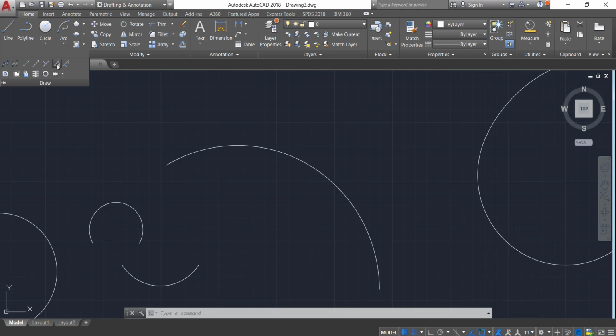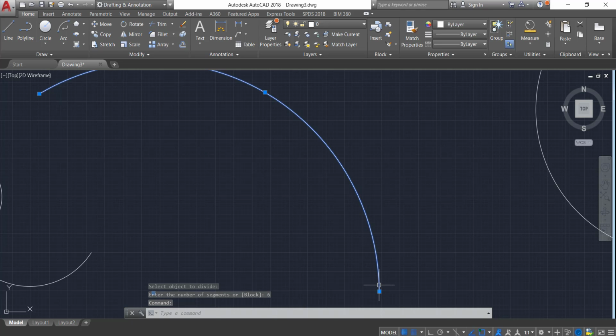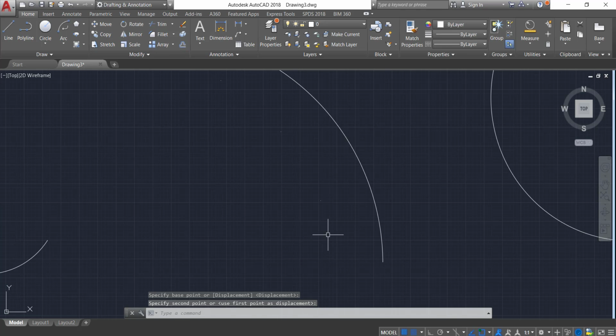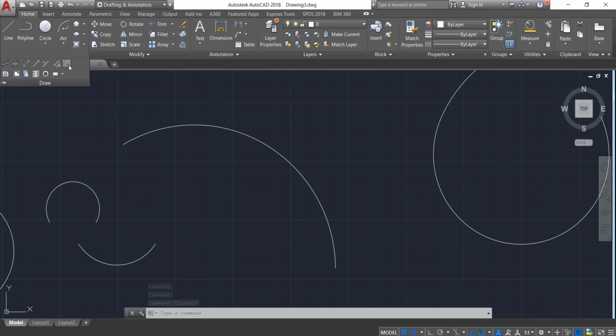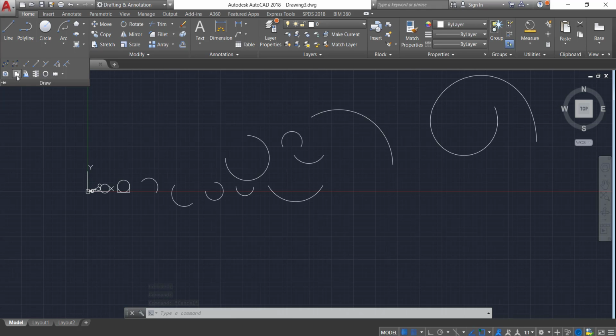The next one is divide. Let's select this object to divide and let's enter the segment as 6. Now this arc will be divided into 6 segments. So right now it is not visible, but if I will move that, you can see the points. Okay. Similarly, you can use the measure command tool also from here. Then region. So similarly, you can use the other commands also.